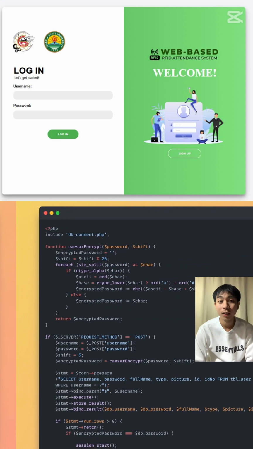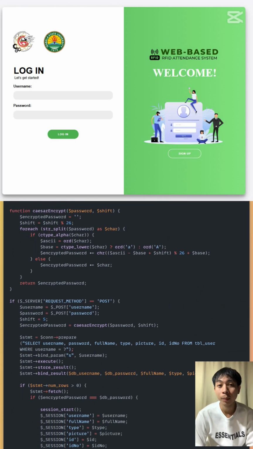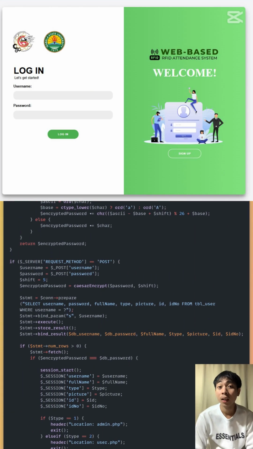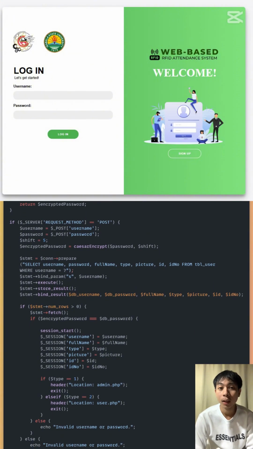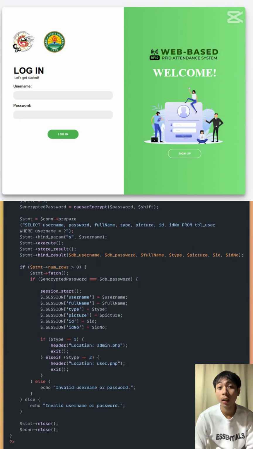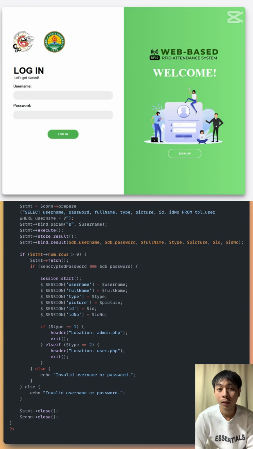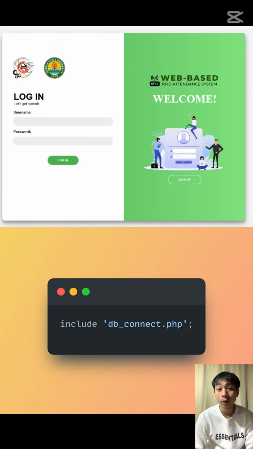So now, moving to login.php. Let's focus on the main file, login.php, which handles user login. Step 1 is including the database connection. At the top, we include dbconnect.php to ensure the database connection is available.